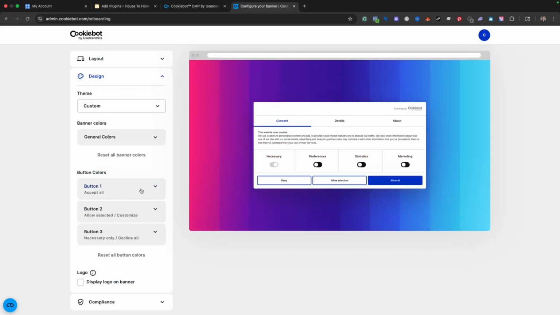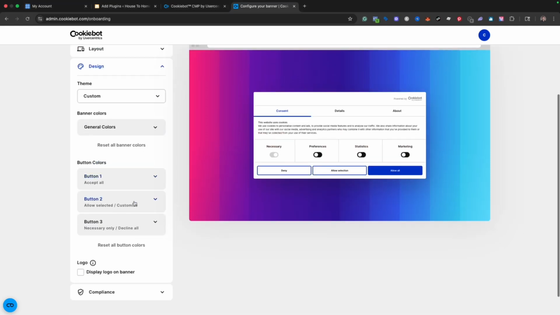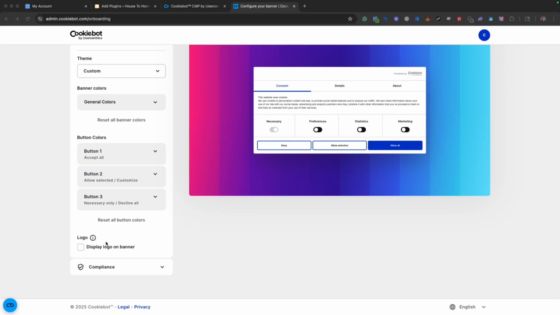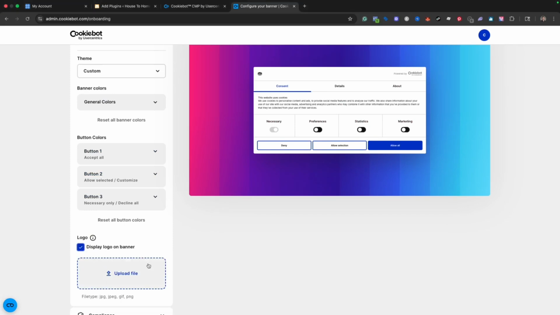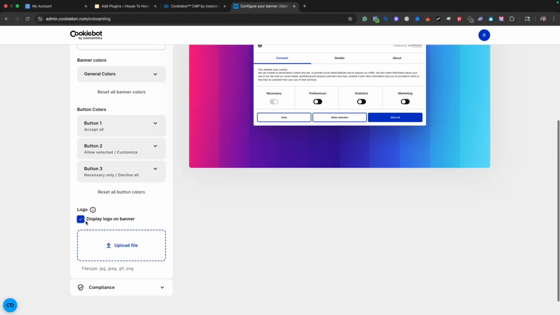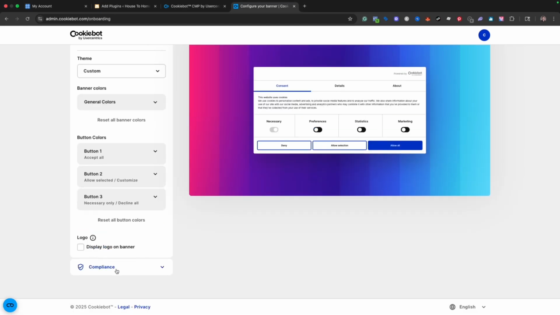And you can see here, you can come down and even change the button colors if you would like as well. Another nice thing that you can do is display the logo on the banner. So if you click this, you can see in this top left-hand corner, your logo will show there. We're going to leave this blank now just to keep this tutorial simple.